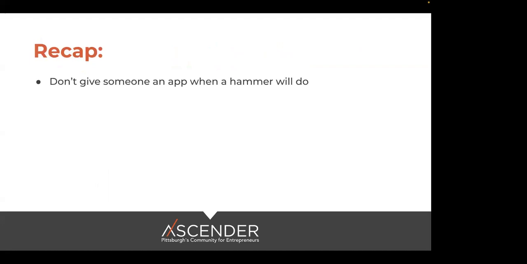So just as a recap for this section, don't give someone an app when a hammer will do. So this is, again, back to the example of Maria. Please don't give people a solution that they really don't need and don't want and didn't ask for. That's just a really quick way to have a company tank or just not even get off the ground. You want to find the problem first before developing a solution.